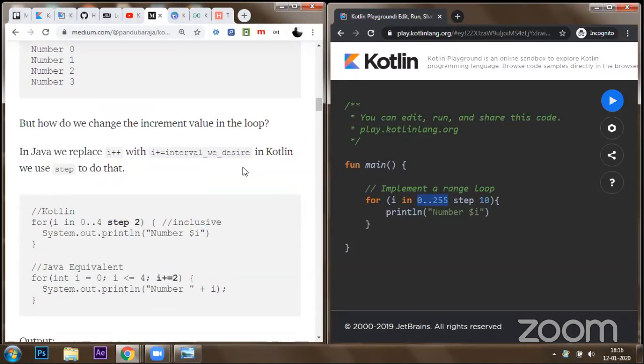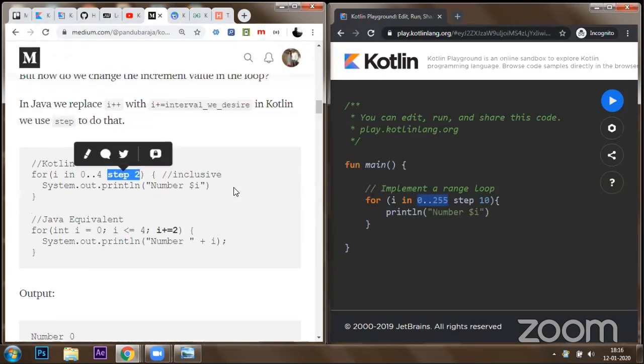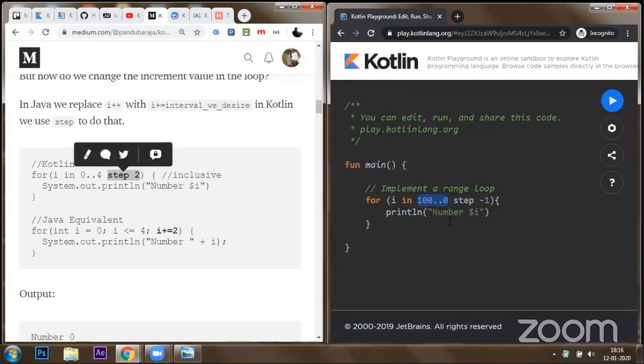Similarly, you can change the increment value in the loop with the step keyword, and you can also try negative numbers for the step. Suppose we want to print a value from 100 to 0 with a step of -1. When I run this, you can see that this, like in Python, cannot be implemented here. You cannot have a reverse range as of now in Kotlin programming, but what you do have is a positive range.